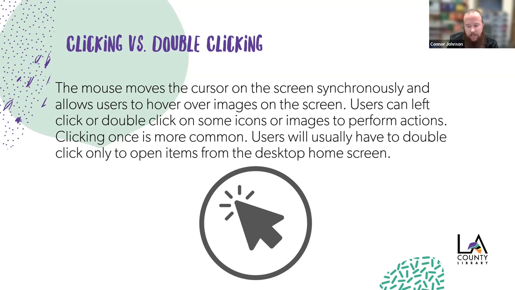And growing up without the internet, everything seemed to be two clicks. When I'm talking about double clicking, that's clicking the left mouse button twice in rapid succession. So a double click, click. Really, that's the only time we need to do that nowadays, if we're on the desktop of a computer and we want to click on an icon to open an app or a program.